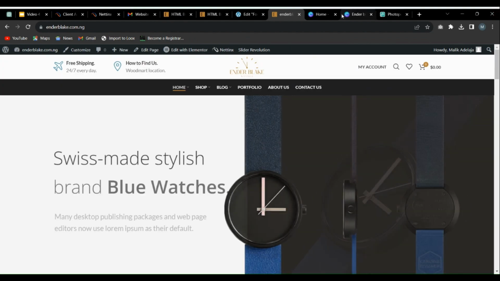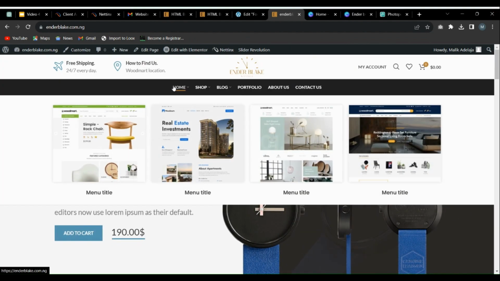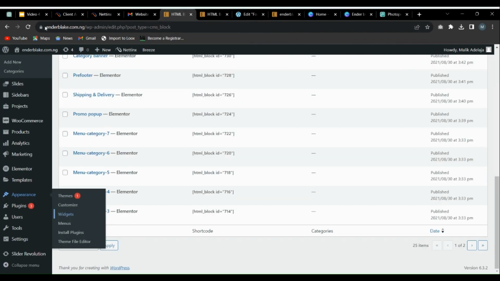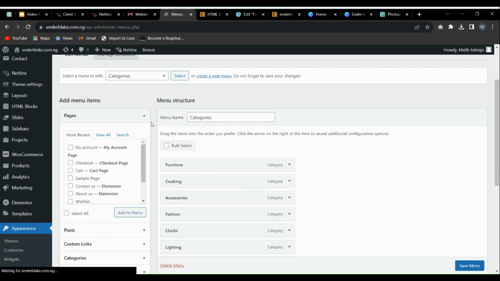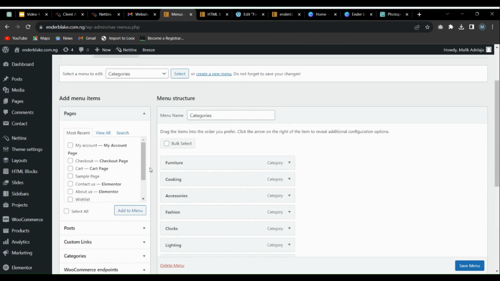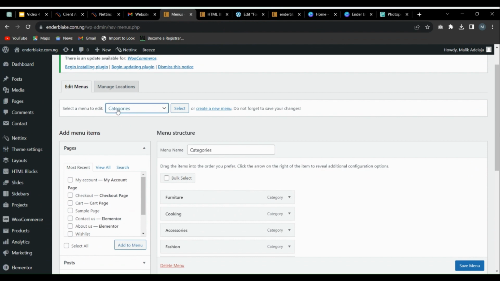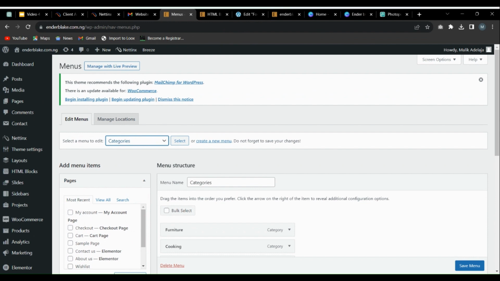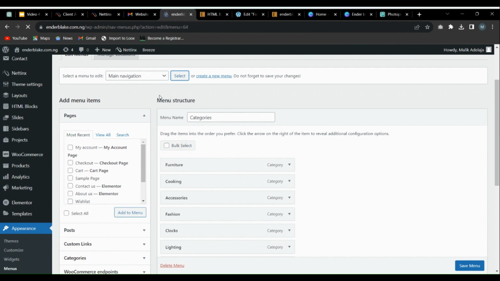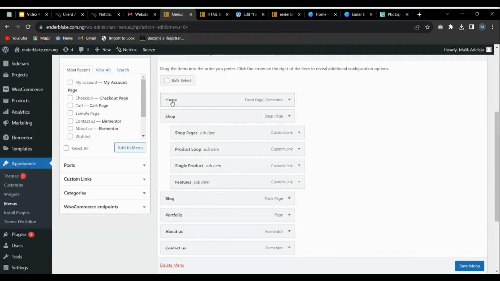So the first thing is we want to edit this menu, and to do that, we'll come over to Appearance and then Menus. So you can see all of the menus that we have on our website installed. The menu that we want to work with for now, we'll come over to this dropdown and select the main navigation and say select. So we can see it has home, shop, and so on.